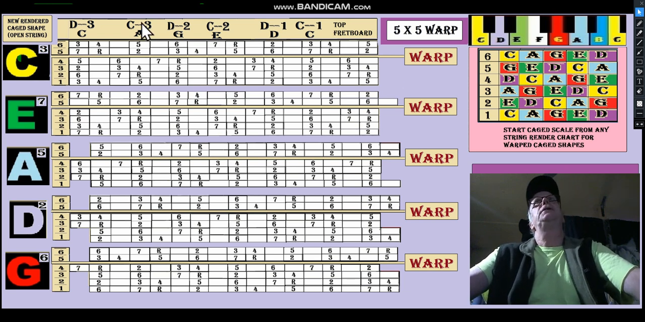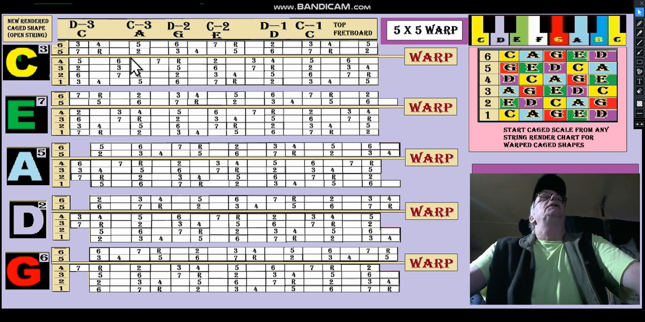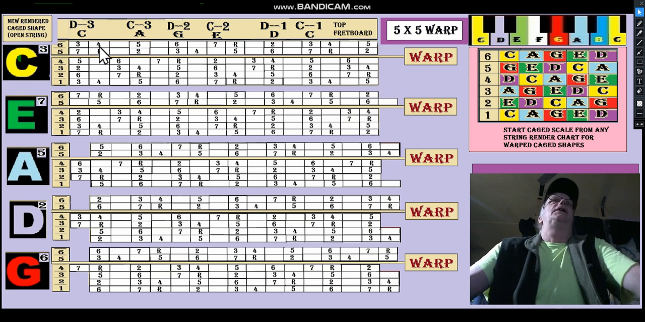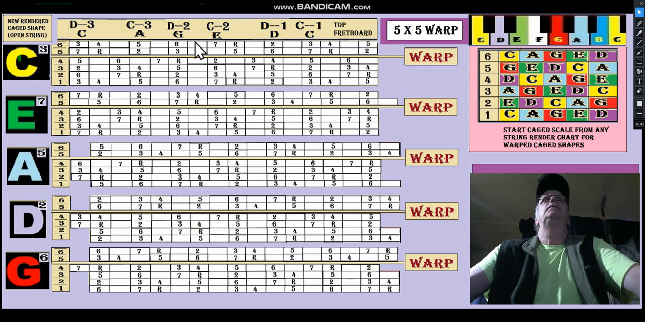So what did I do here? I decided this is what I had to do today. This is the normal guitar fretboard, okay? And it's got a warp between the 3rd from the top and the 2nd to the top string. So this little line here is the warp.